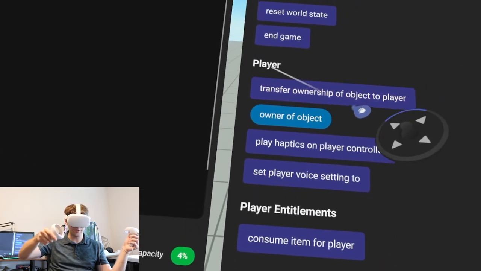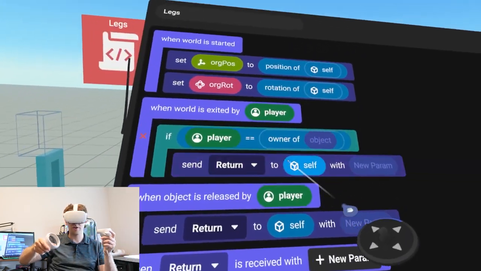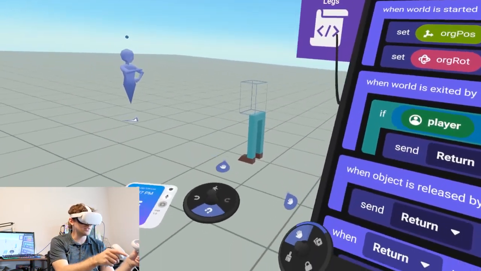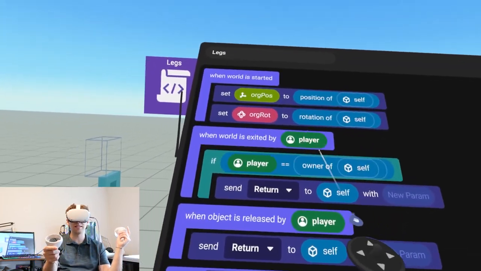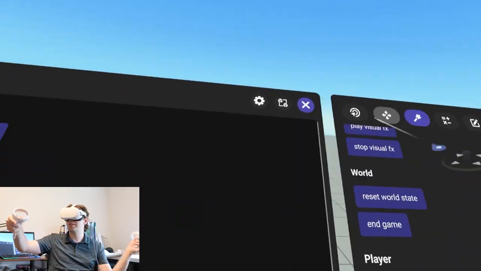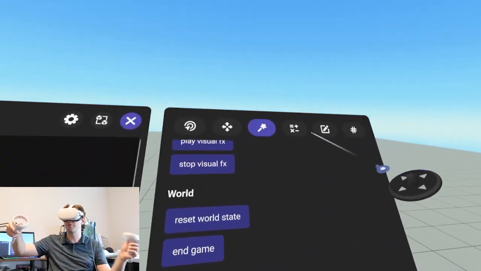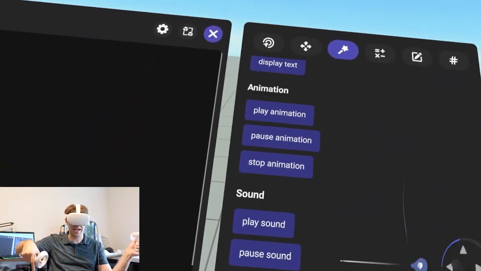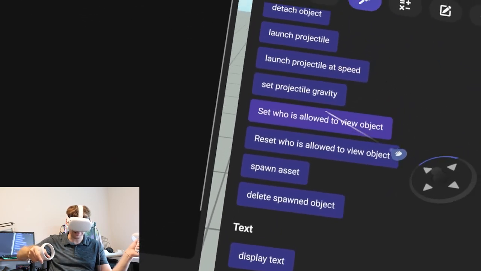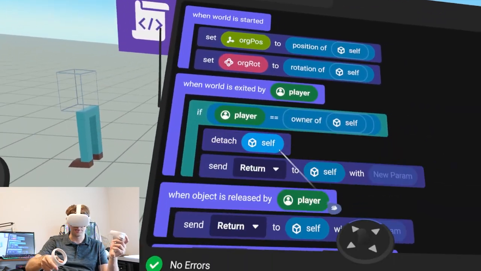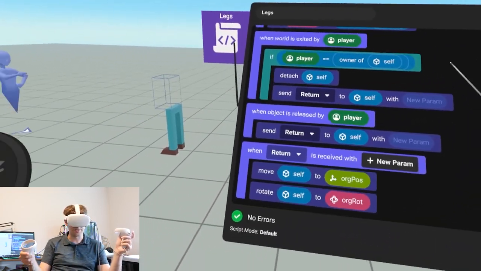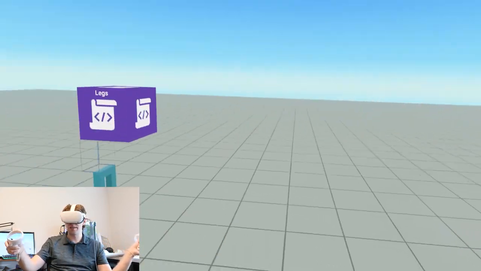And so you'll find that under player, owner of object, and the owner of self. So when a player grabs the pants, they become the owner of that object. And so if that person then leaves the world while wearing the pants, we want to then return those pants back to the original position. And we also want to detach them. Just in case it doesn't detach fast enough, we're going to go to detach object. It's at the top of our actions tab. So we'll detach self and then send return to self. Pretty cool. All right, we are done with the leg script.